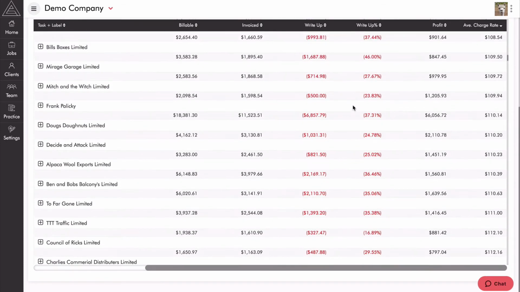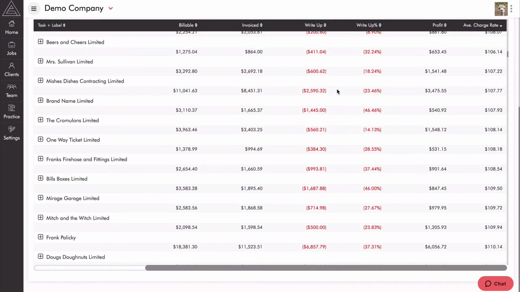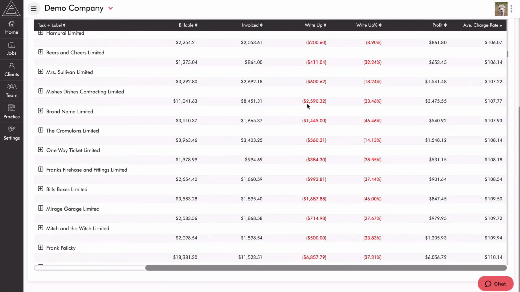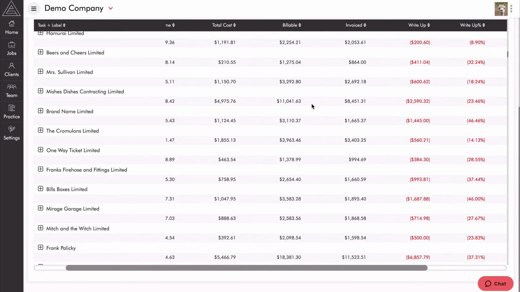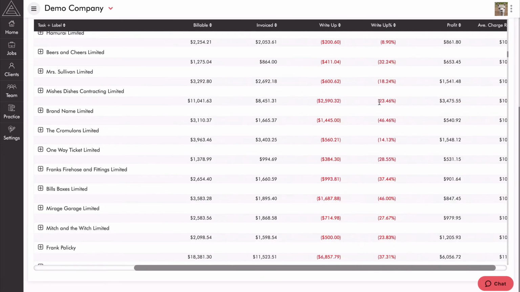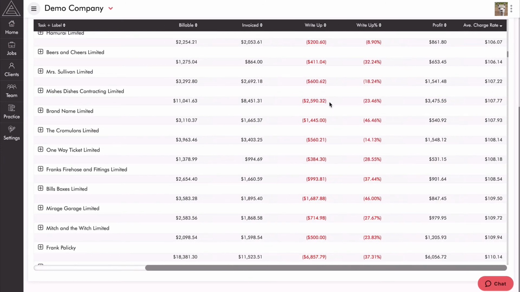Not only that, you've got to think about all this time that's written off, right? So let's say we wrote off $2,590 here. That could be, how much time? That could be sort of 30 hours work. Now, the staff member working on that job had to find 30 hours somewhere in their life to catch up.